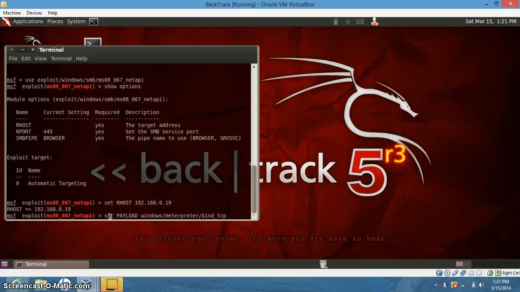It's much easier to do the bind TCP because it's basically bulldozing its way through the port, so you don't have to actually give your attacker IP address as well. All you have to do is give the target IP address. So we're going to use this meterpreter bind TCP.